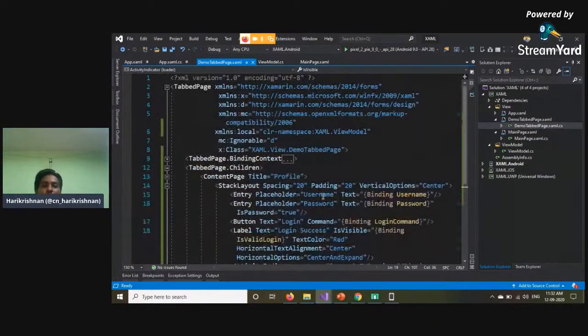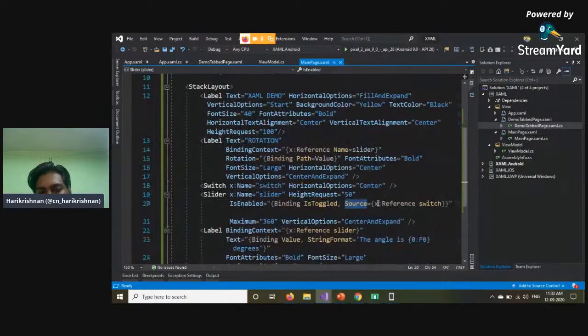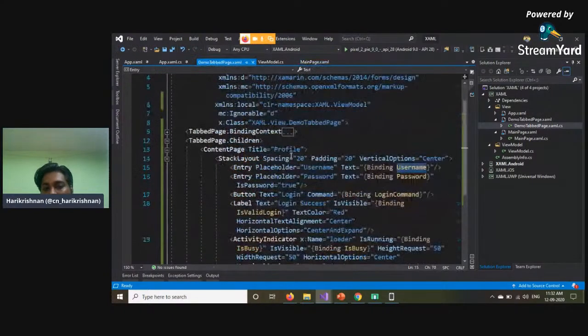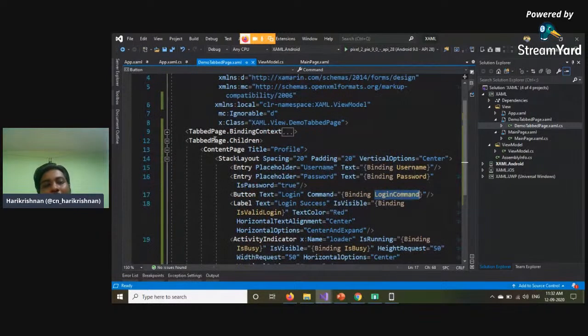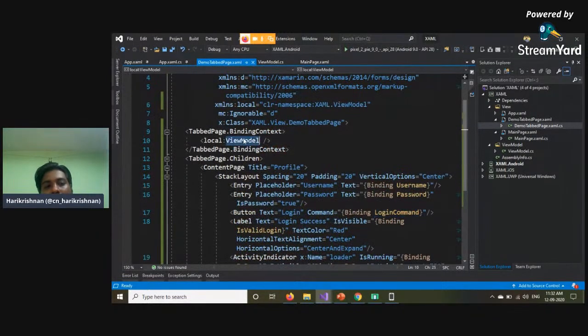Cool. So how this actually works is, here you can see that we have set the source property. So we have informed our property of a view where to take the value of is toggled from. Whereas in this case, I have not mentioned anything like that. I have simply mentioned username, password, valid login, command and all. So that's what this is all about.